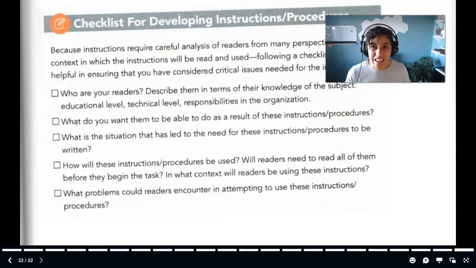Also, do they need any pre-steps before they start? If so, make sure that they have access and can do that. And then last, try to imagine and write down as many problems as we can imagine that readers might encounter in attempting to use these instructions. If you do this little checklist, you'll have considered all the standards and you'll be in a really, really great place.